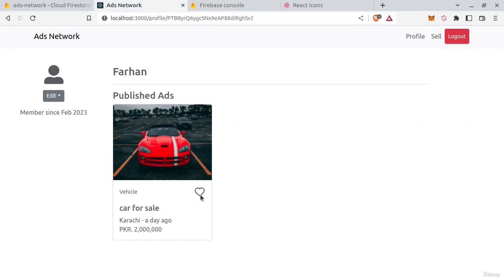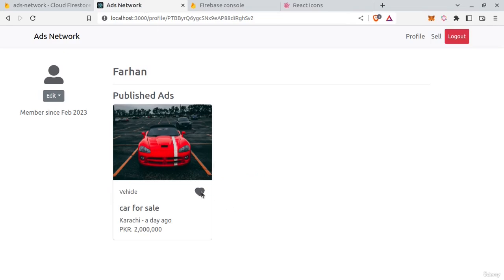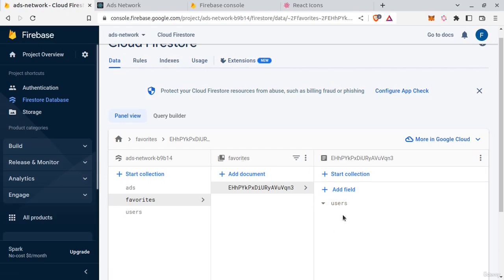So if I mark this ad as favorite, you see the icon changes, and take a look at Firestore. There is an ID here, and if I click it again, the icon changes and the user is gone.